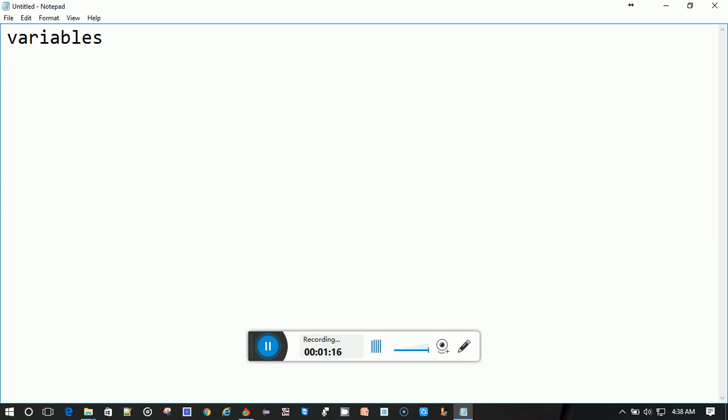A variable is just a name given to a memory location. It should be a specific name and it should be meaningful. For that we have some naming conventions and rules, which we will discuss at the end of this session. First, what is a variable? A variable is a name given to the memory location. That's it. It's very simple.